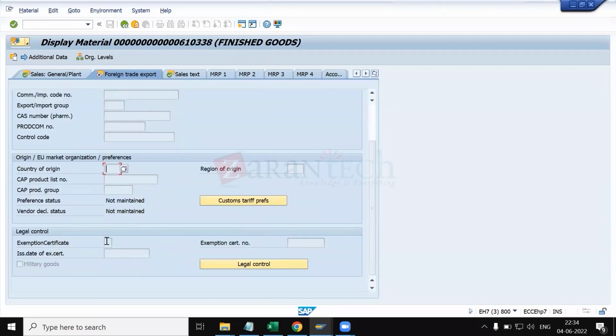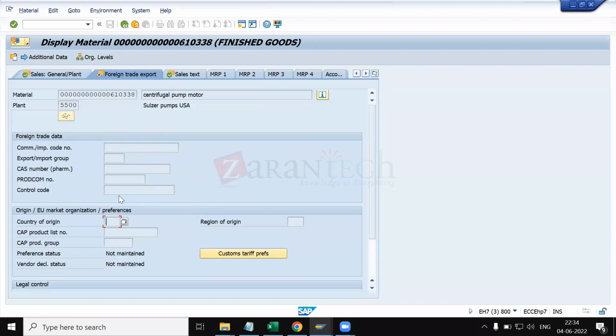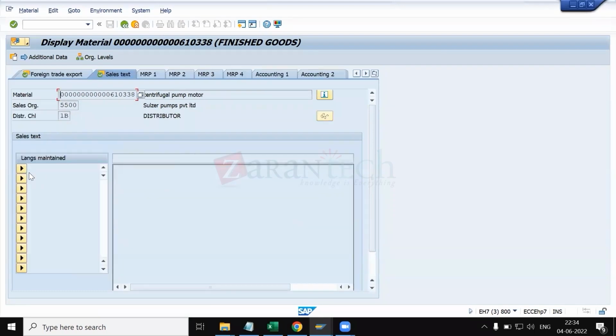The legal control, the tax certification checks, whatever is required from the GTS perspective, they can add here, control code and so on. Sales text: the SD person is responsible for this. Since we have not gone into text determination, it is completely blank. But if you want a text directly from the material master to flow into the sales order at line item level, you can add it here.